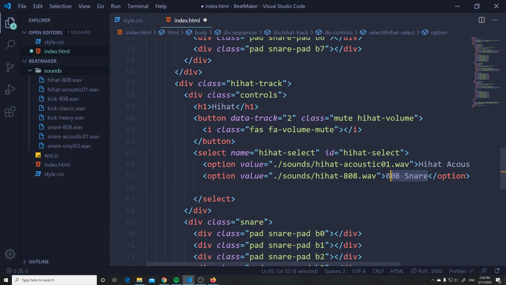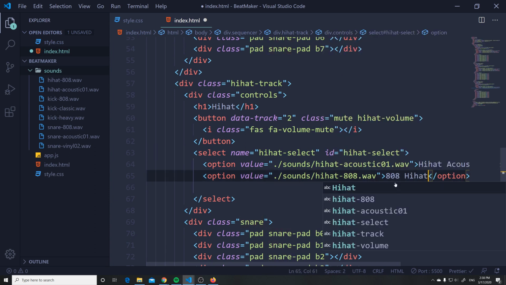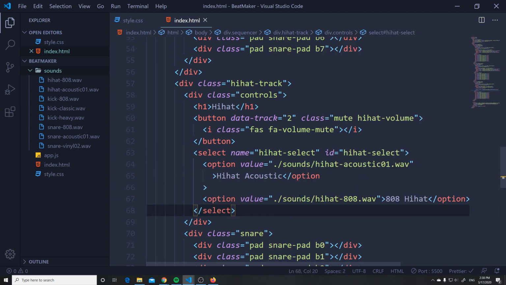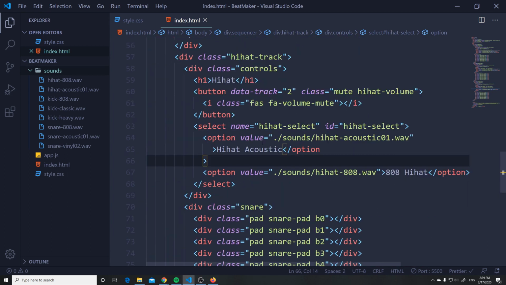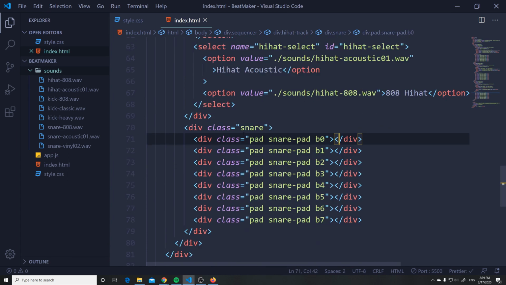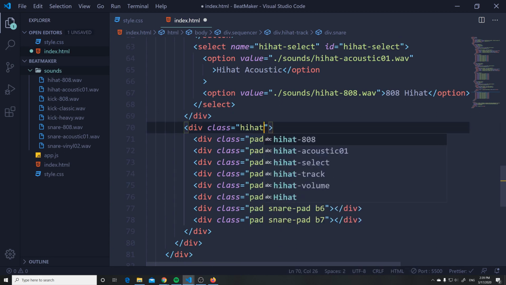Okay, let's change the name here too. 808 hi-hat. Save. Ooh, that's weird. Why does it drop it to a new line? Okay, strange. Hope this doesn't break my code. Let me make sure it doesn't. Well, looks fine. Okay, maybe it's too long. Oh my goodness. Okay, let's go here, change this to hi-hat.